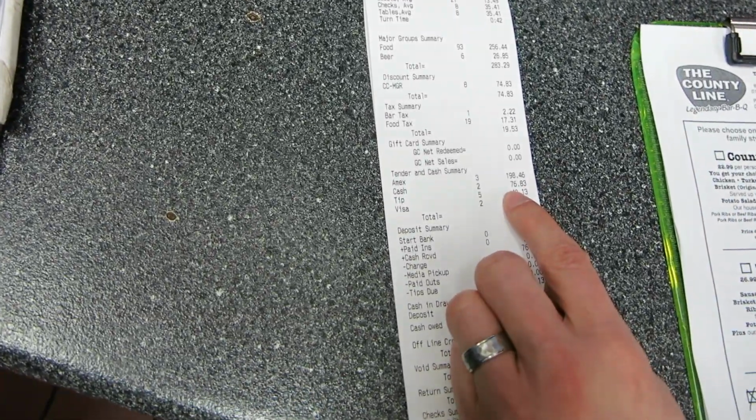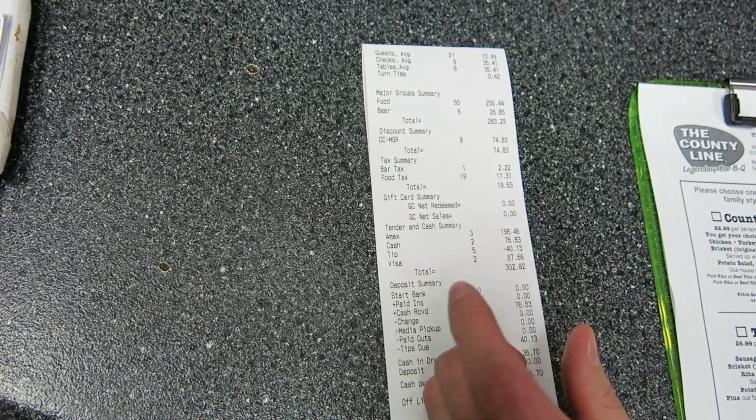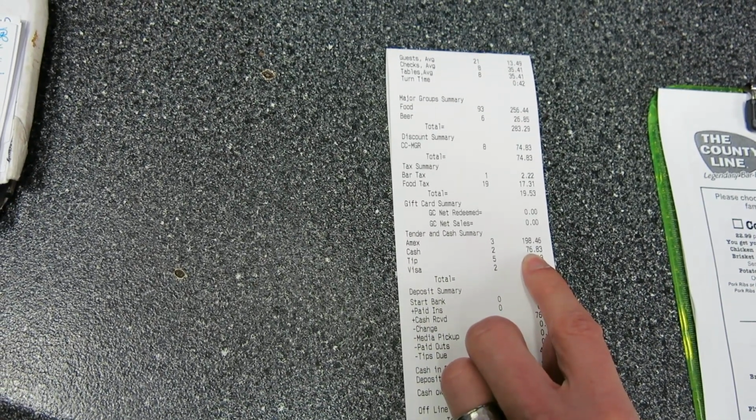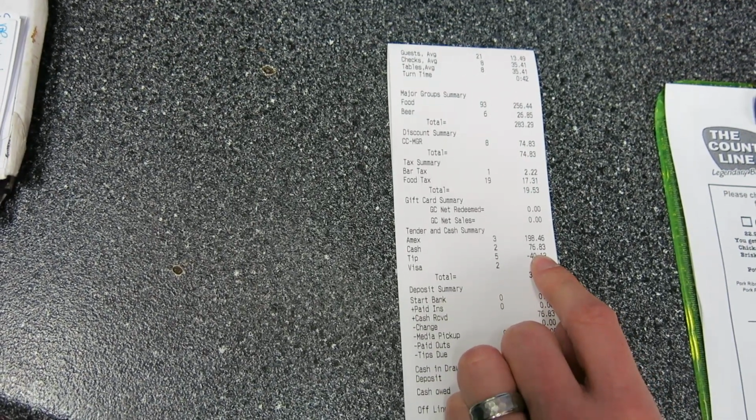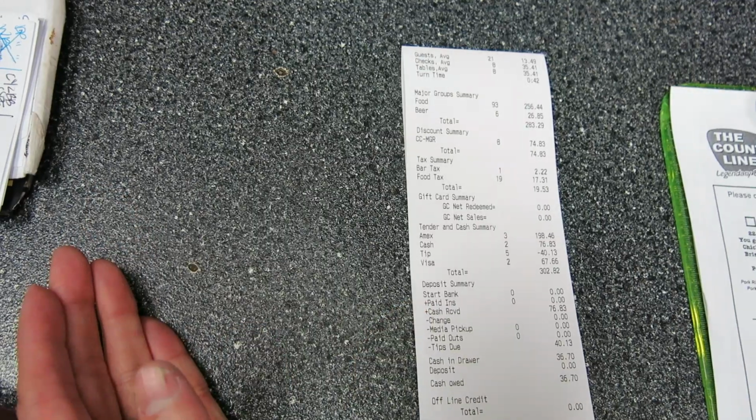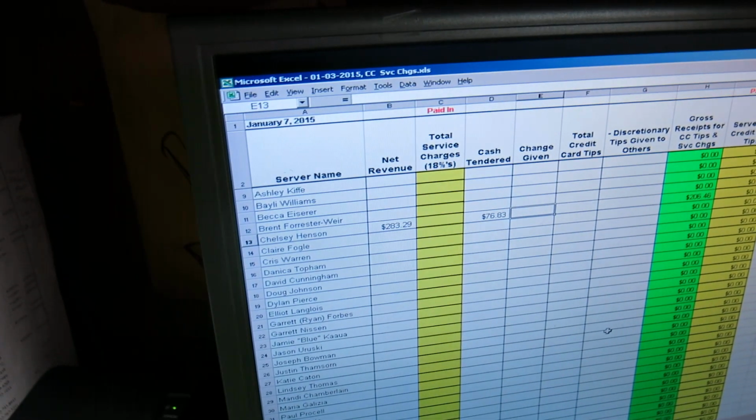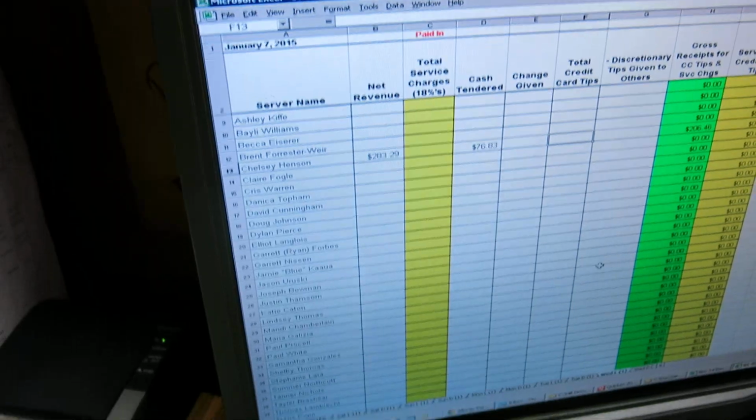Tab over. If they choose to use the change given feature on the POS, say her table was $76.83 and the table supplied a $100 bill, if she wanted to type in $100 cash, it would spit out her change. And that's recorded here as well in the tender and cash summary. Okay. And most of them do not do that, so you're going to leave it blank 9 times out of 10.